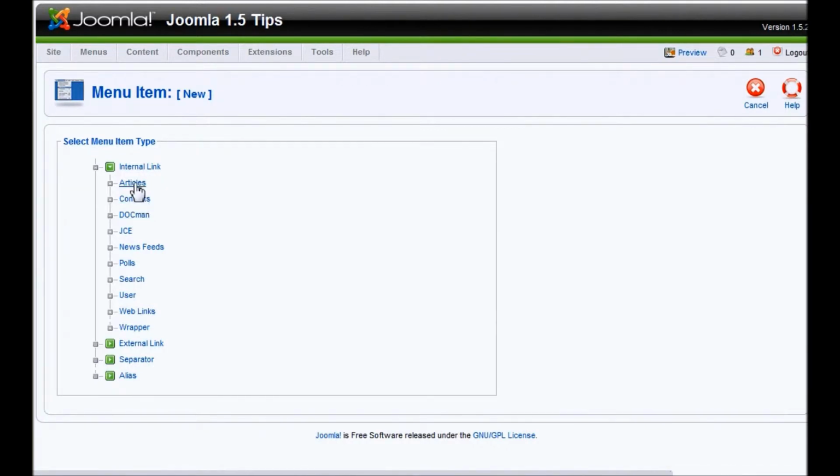But today we're going to be looking at how to create a menu item to an article, so that's just a simple page on your website. So that's, as I said, the most common menu item that you'll be creating. So let's click on that.